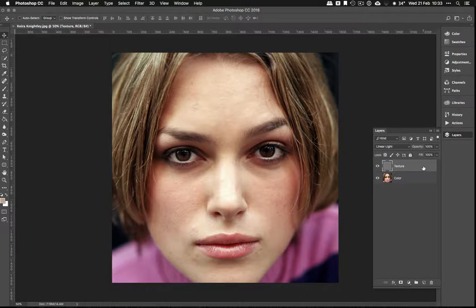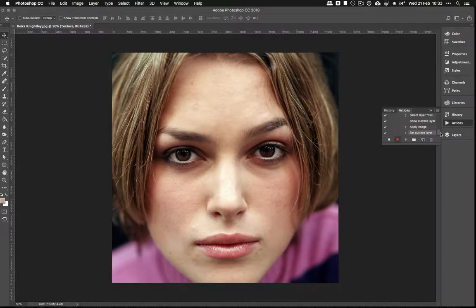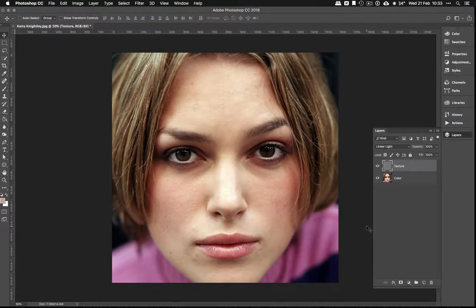So that has set everything up. So we're going to go into our actions here and we're going to stop that. And now if we were to go through, it would go through and do all of this for us. If I just select that and hit play. But we're not going to do that now. So that was just a cool way of setting all that up.